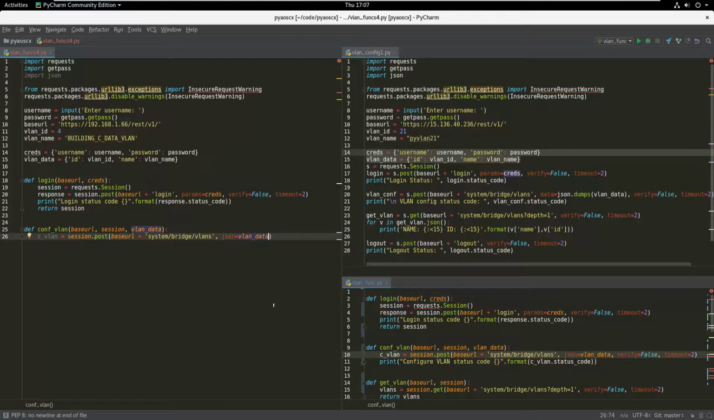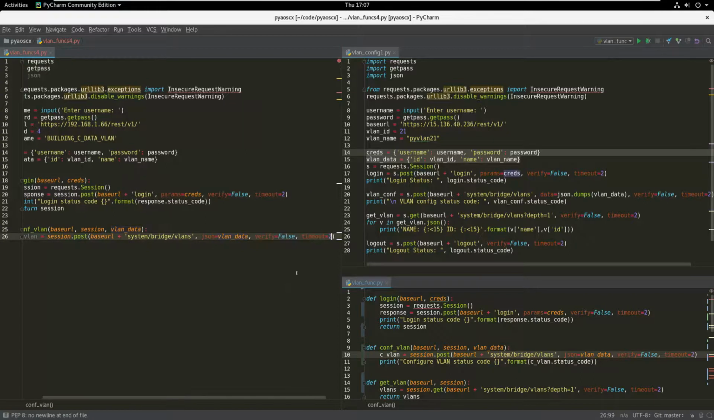Okay, that's what I'm going to be configuring, and it's the same things again to finish up: the verify and the timeout. So that is a post call to system/bridge/VLANs with the VLAN data for us.